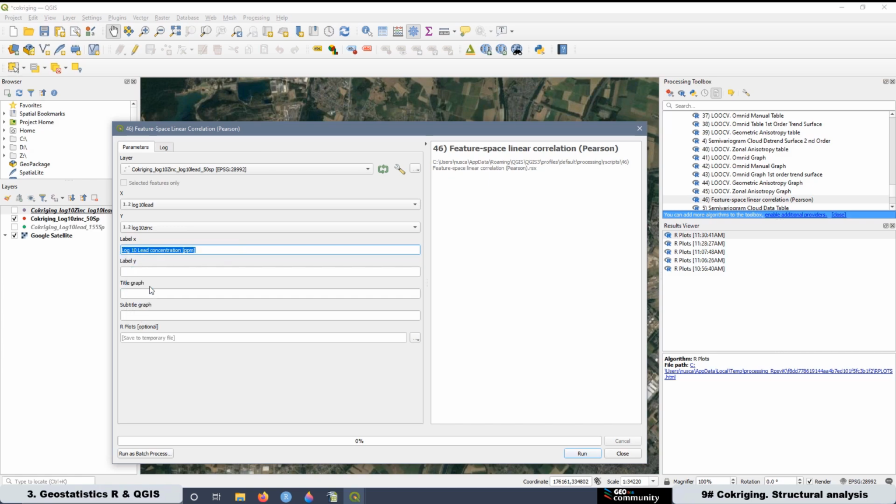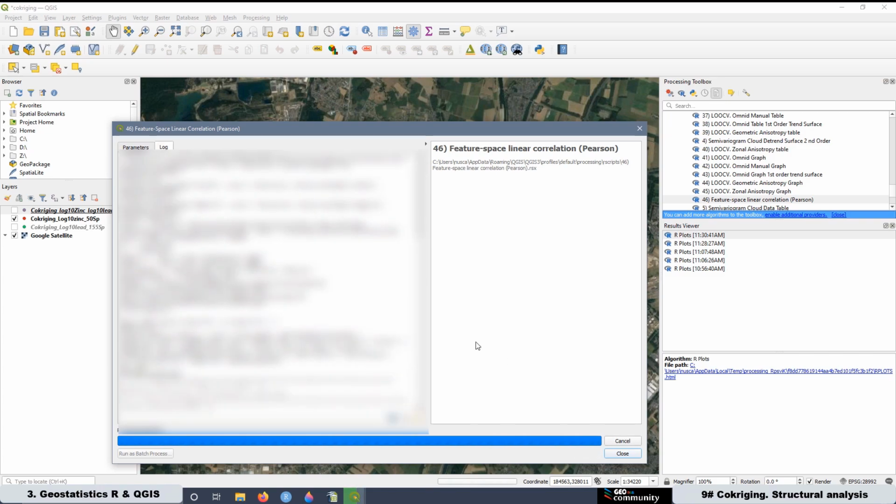Then copy, paste, and let's change that one for zinc, and the title could be the feature space linear correlation, Pearson's. Paste, and here I'm going to indicate that the data is transformed. Transform data. And then we can run.